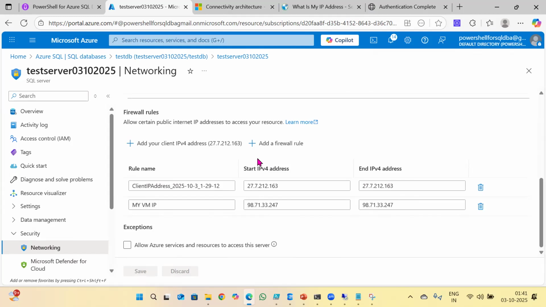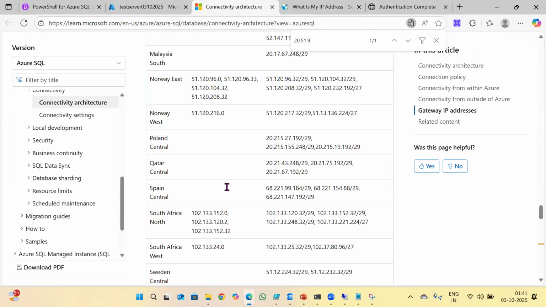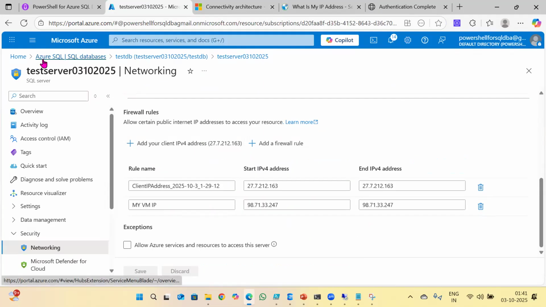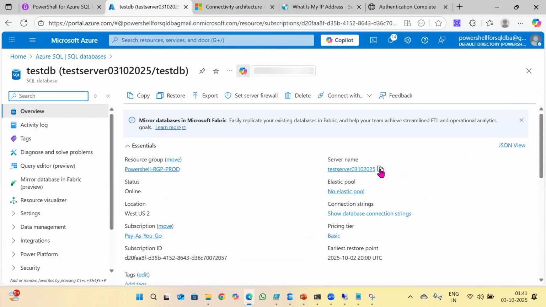So in the Microsoft document, you can go down and see something. It is talking about gateway IPs, right? So we are going to discuss a few details about the gateway. What I will try to do is go to my Azure SQL. This is my Azure SQL Server. I will just hit copy.